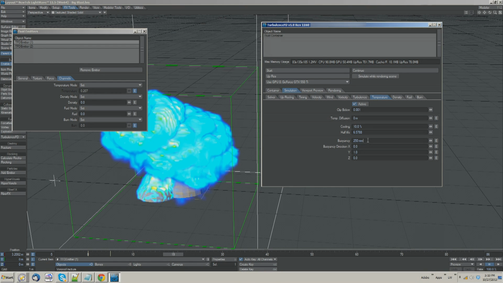Buoyancy is the function of heat rising, of convection. And buoyancy direction is obviously the vector along which that's applied. Why would you want to fiddle with what direction things convect, Mark? I hear nobody ask.